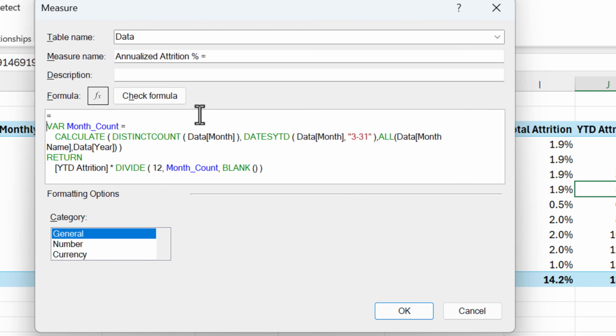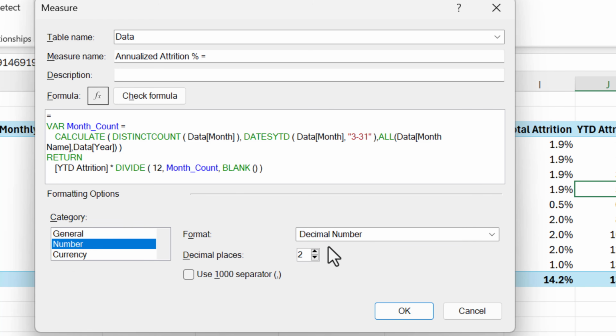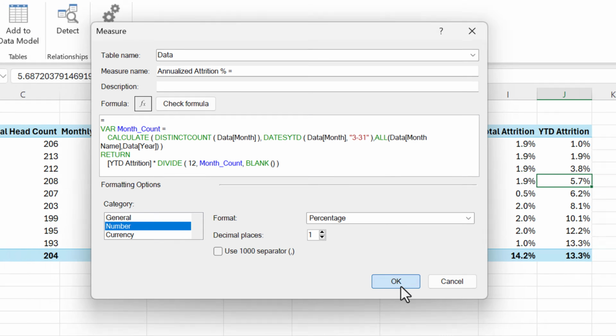Here we are taking one variable, that is month count. So if we are in, let's say, June month, then we are calculating here the distinct count of the month of YTD month. Okay, and we have made all months and year here. So if we are in June, we will calculate from April to June, we have 3 months, right? So we will multiply the YTD attrition of June by 12 by 3. This is the formula which we are using to calculate the annualized attrition. Now go to the number and select percent, 1 decimal, click on OK.